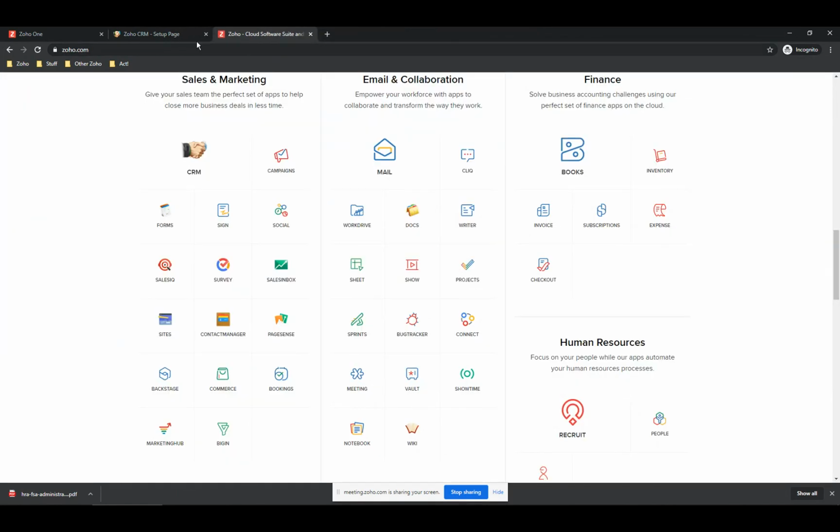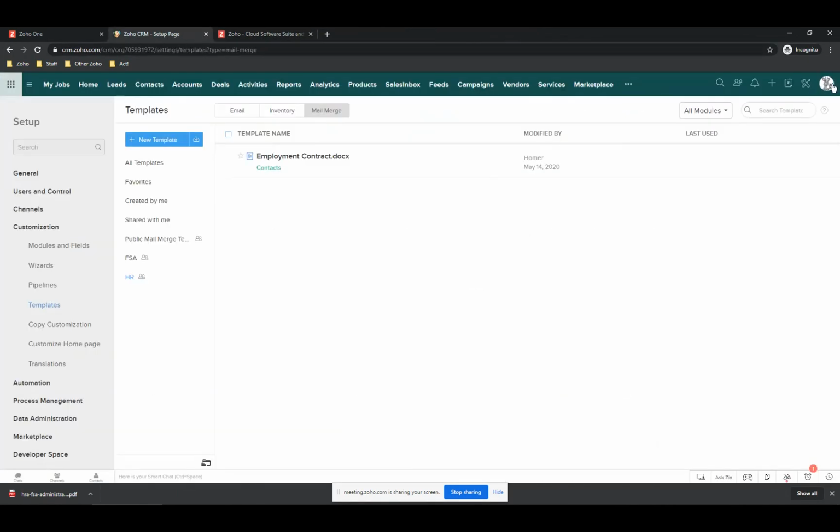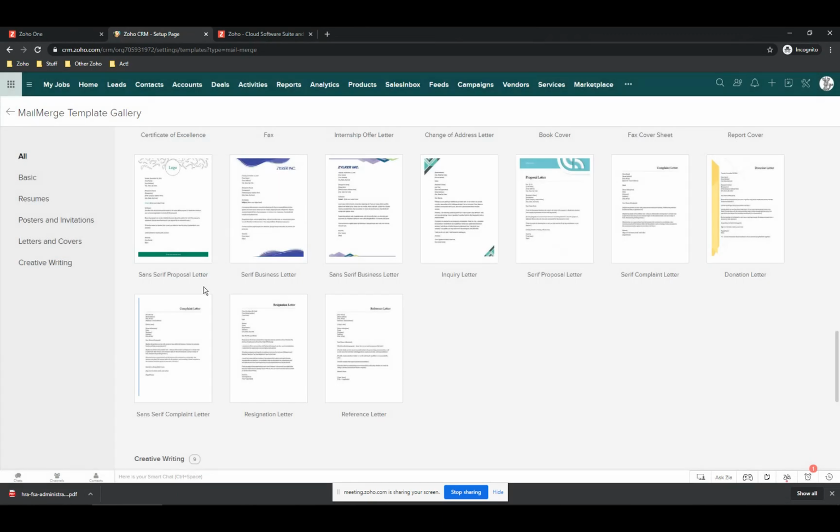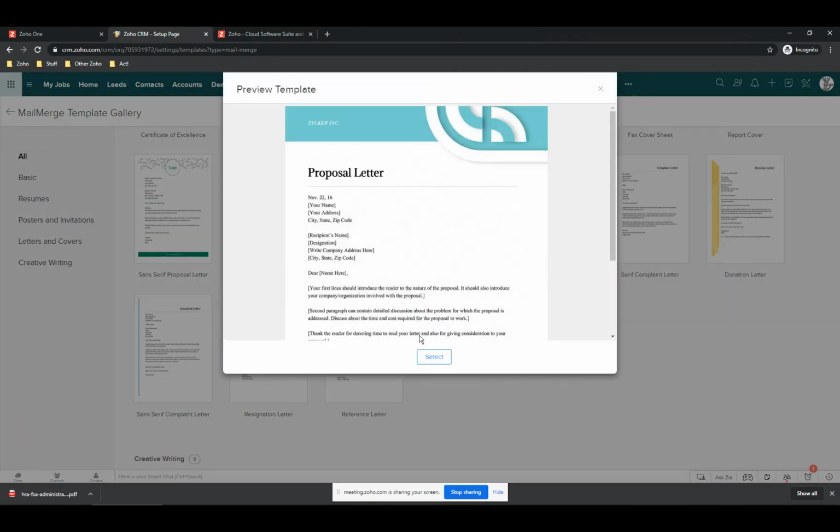Go here. New template. Contacts. Employment number 2. Create. Pick the same form. Select.